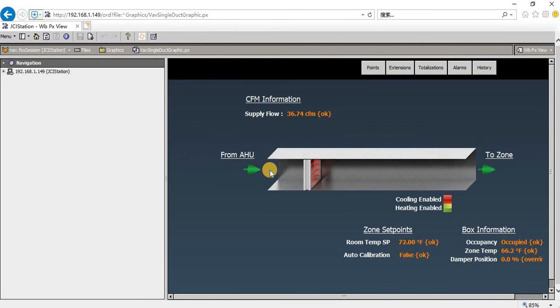Now the integrated actuator in the PCV controller is moving. Or we can set it back to auto. That's to cancel the override. So when I set it to auto, the damper position is using the output from the program in the controller, and it decides that we need 100% opening.